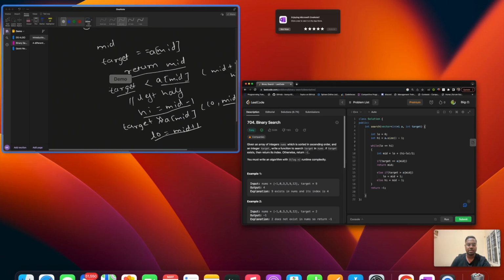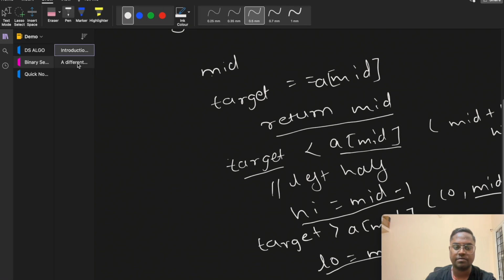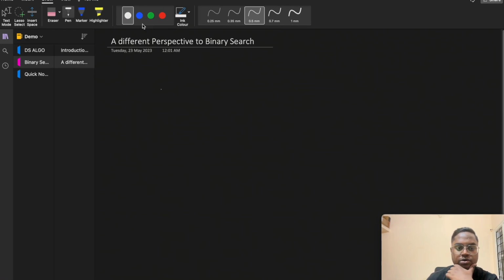What I wanted to share is a different perspective to think about binary search. So let's think about that. I'll take some larger inputs. So let's try with the larger inputs.